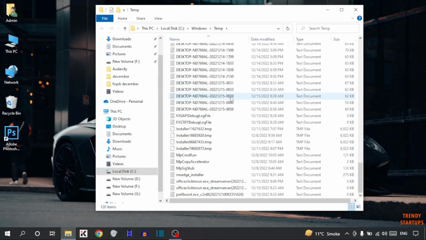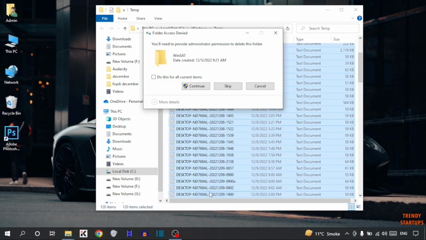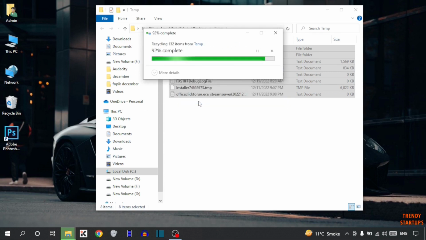First we have to delete these unwanted files. These are our temp or junk files, so simply delete them. Some of the files are not going to delete, so simply skip those.